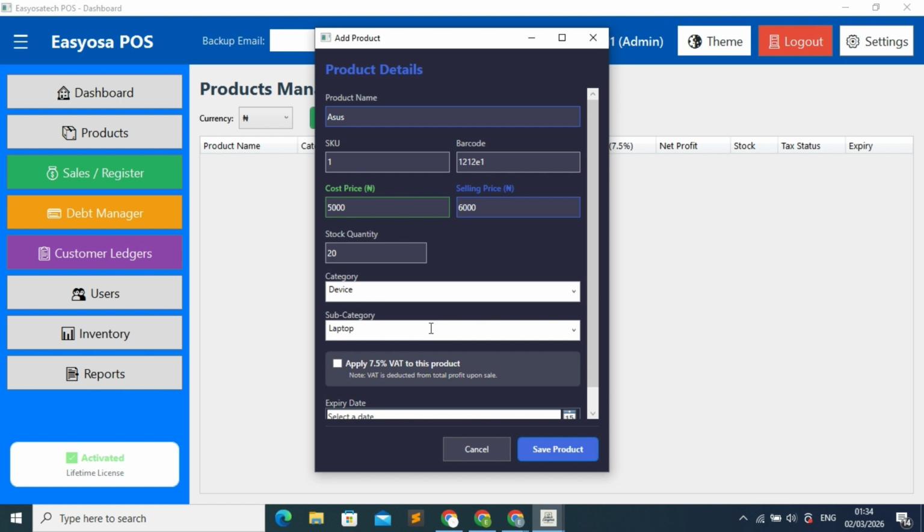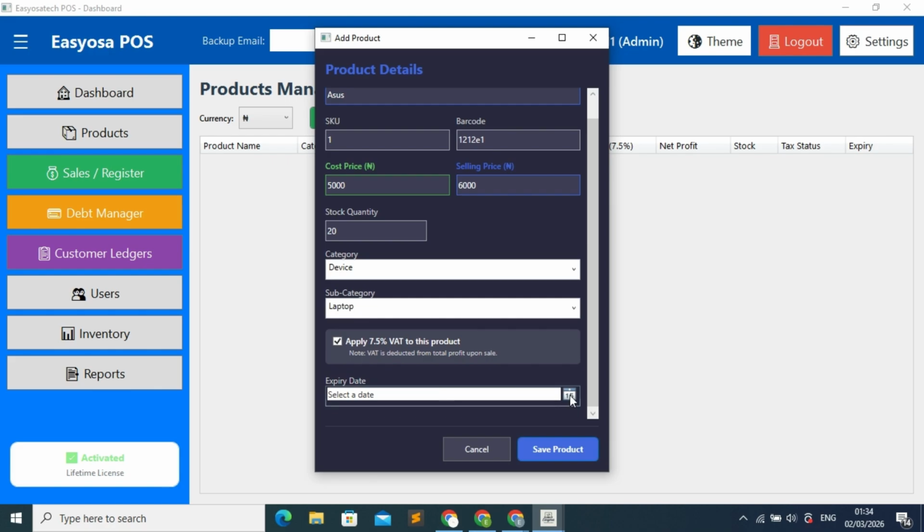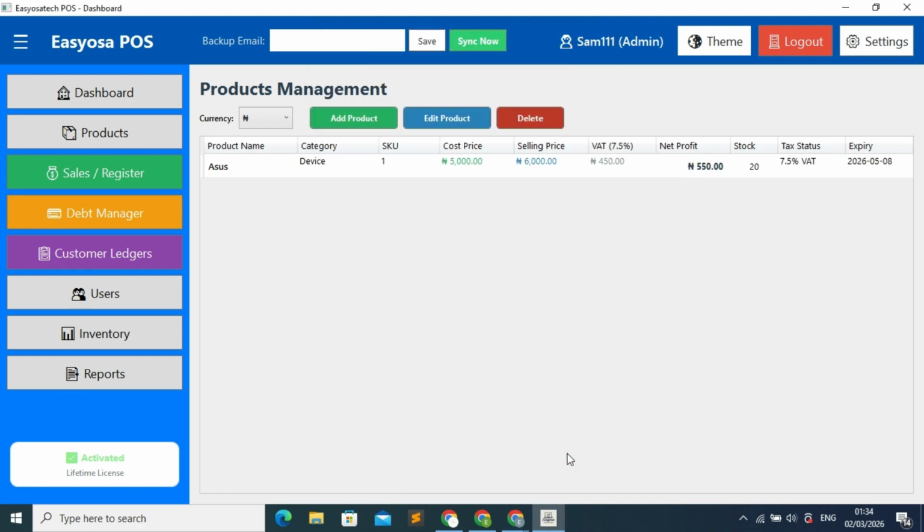Then if this product is a taxable product, you can just click here to apply the VAT on it. Then come down here, expiring date. If it's a product that comes with an expiring date, you just add the expiring date. Let's just add any date here. Then save. You can see now that it has displayed.